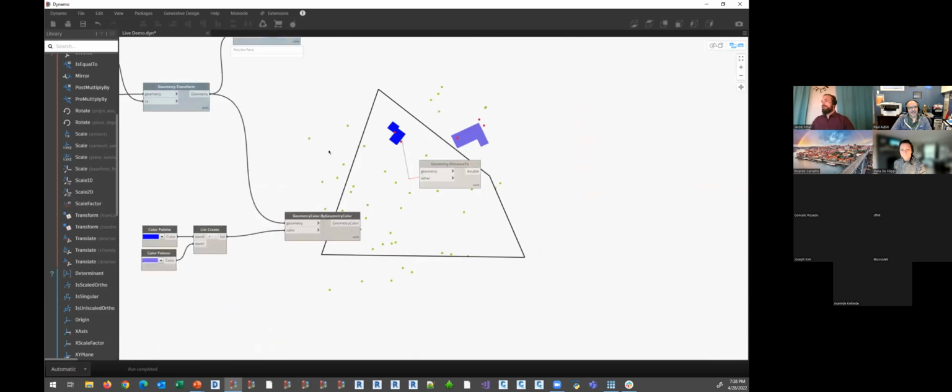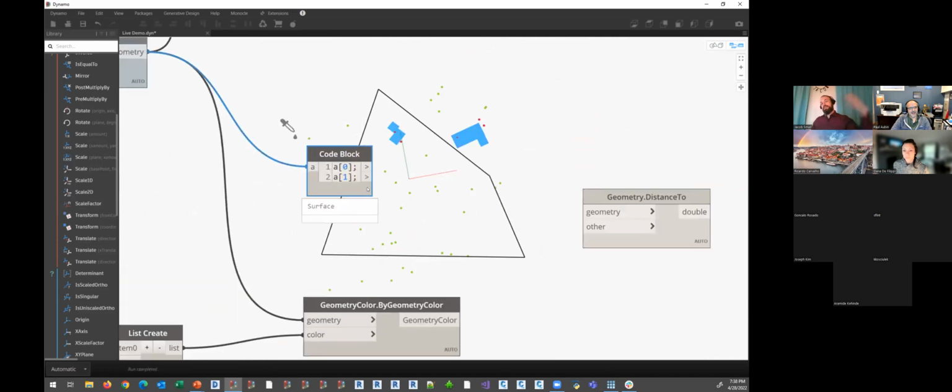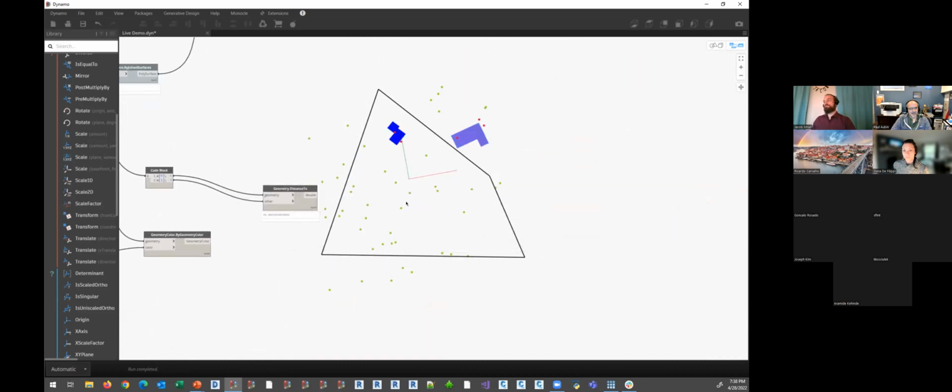All right. So then I started to talk about this one before. We talked about the distance between. So I'm going to pull the first item out of the list and then the second item out of the list. Using a code block, I could use a list.deconstruct. I could use a couple other built-in nodes, but with these 2 pieces, I can now get a separation between the 2 buildings.